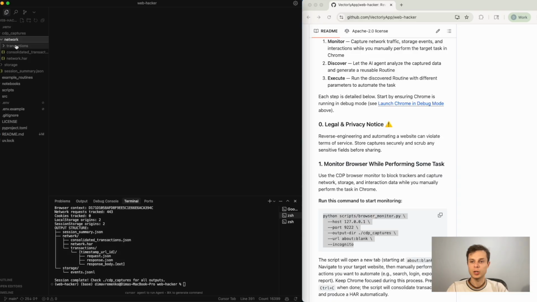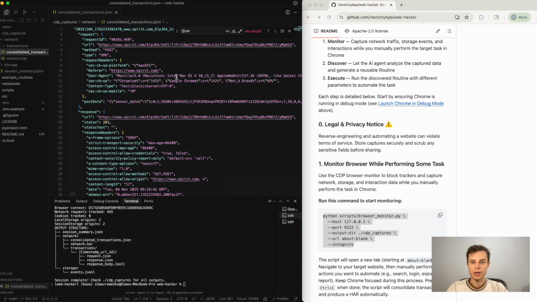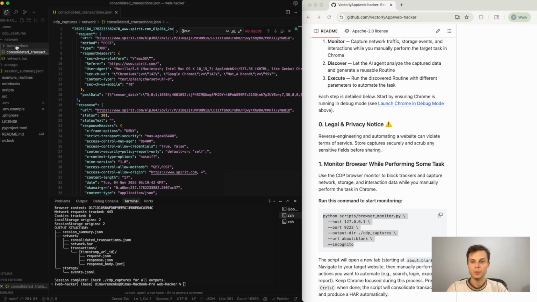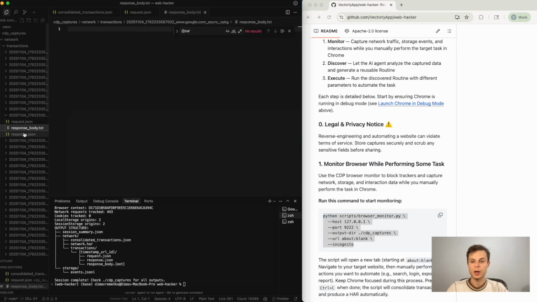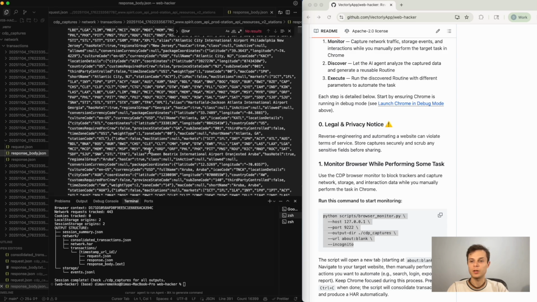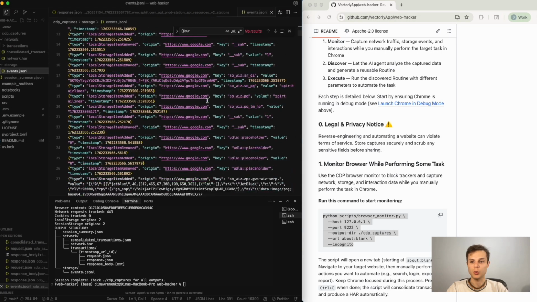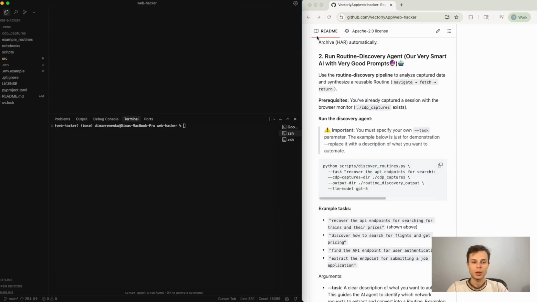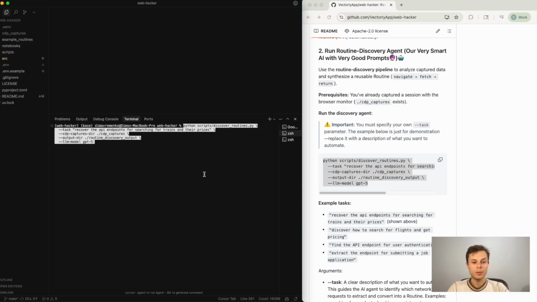This new directory was generated here, CDP captures, and here we have consolidated transactions that contain the requests and the responses, and also we have all of these transactions that include the response bodies. Additionally, we also have the storage related information, which means changes in cookies, session storage, and local storage for extra context. We can now move on to the second stage of our pipeline, which is running the agent on all of this data. The agent will uncover the APIs and the structure of the web application.